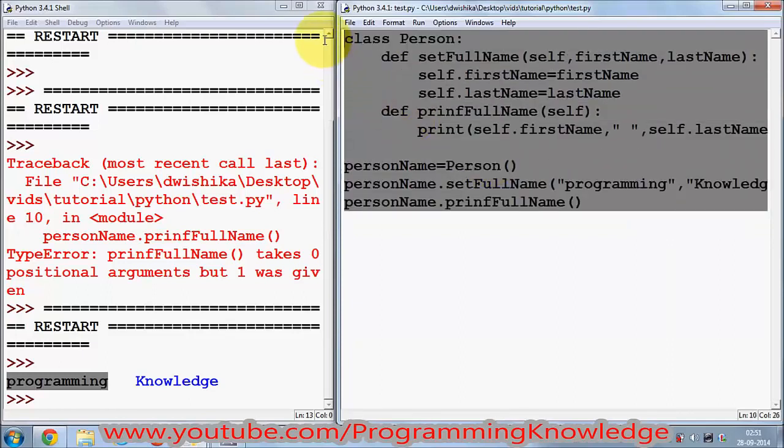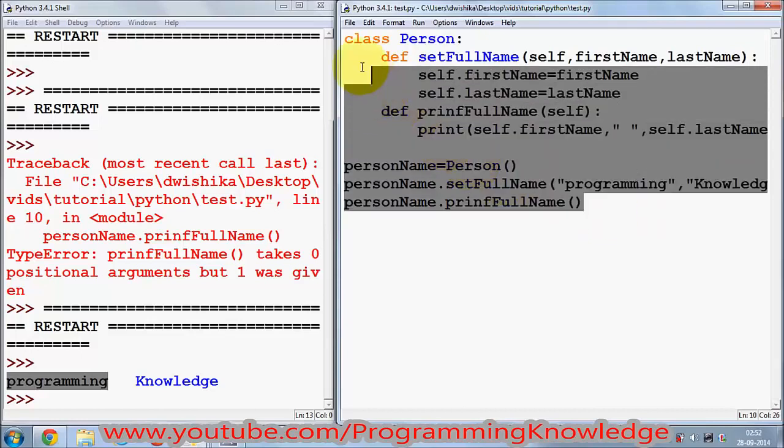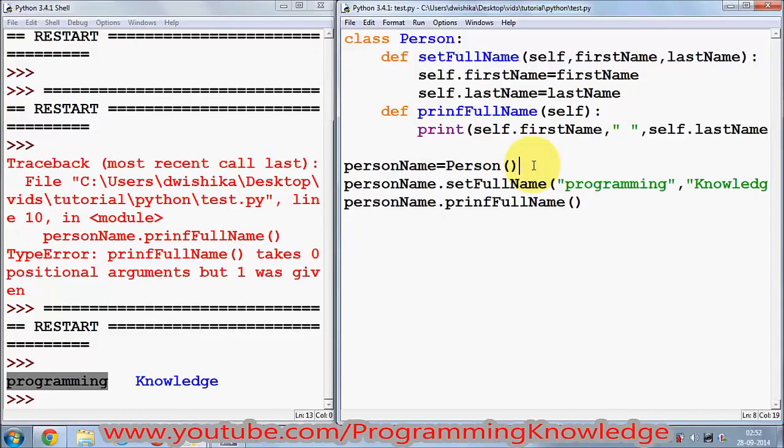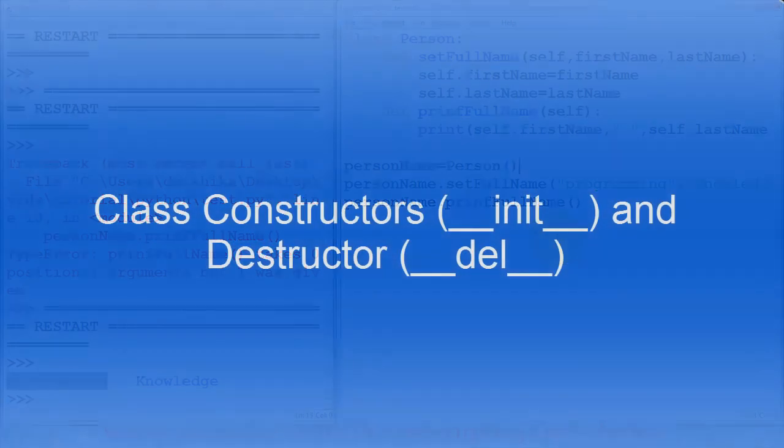So in this way you can create and use classes in Python. There is a lot more in defining and using classes in Python. This is just the start, how to create a class in Python. I will show you how to use other functionalities of classes in later videos, and hopefully you understood the concept of the class.